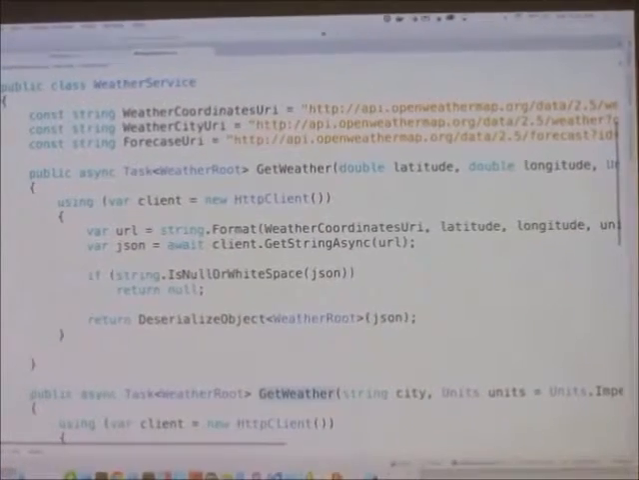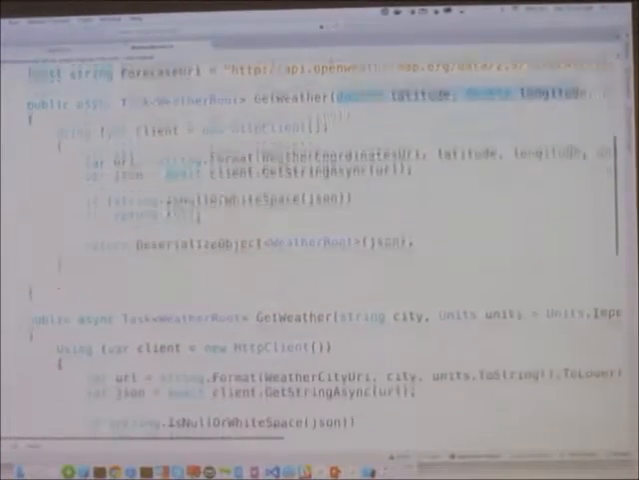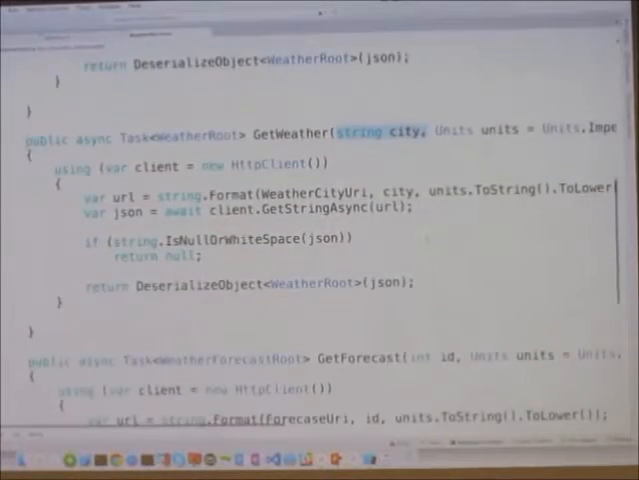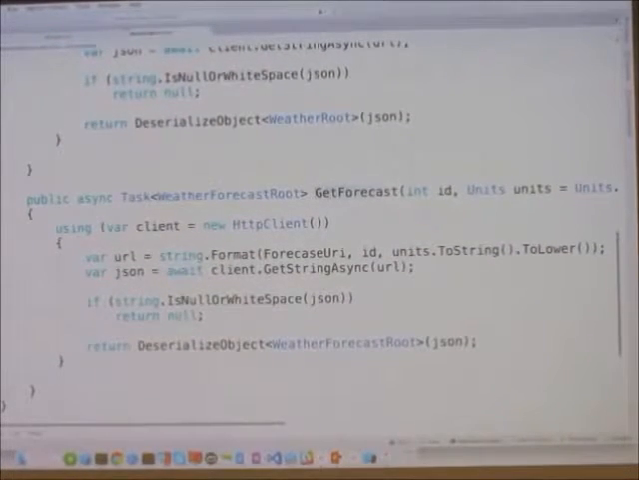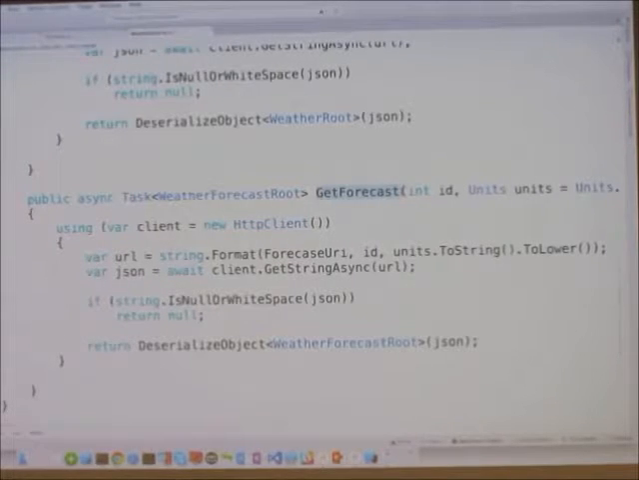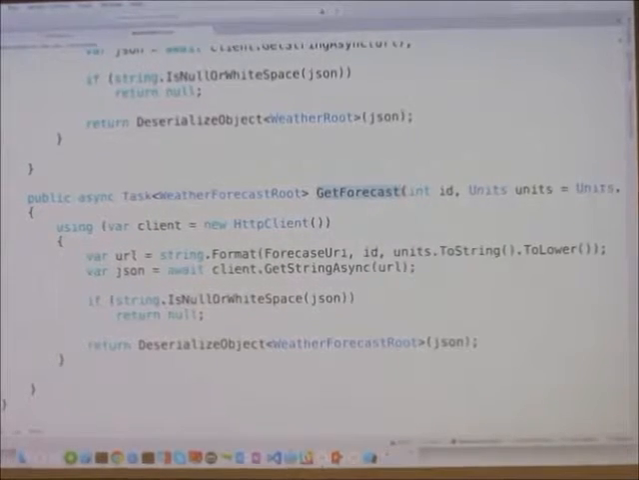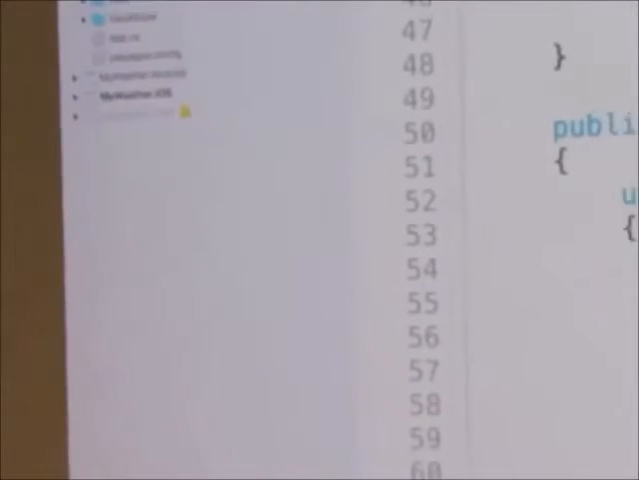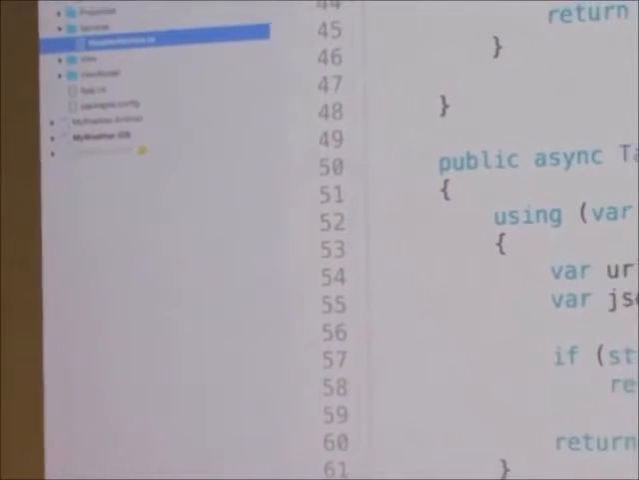Get weather, there's two GetWeathers. So there's one that provides latitude, longitude, and there's one that provides a city, if you want to pass in a city. And then we get the forecast, passing in the ID to grab the forecast of the actual city. So the ID comes back from right here. So here, this is the ID for the Waterloo area. So once we pass that in, we can get the forecast for that city.